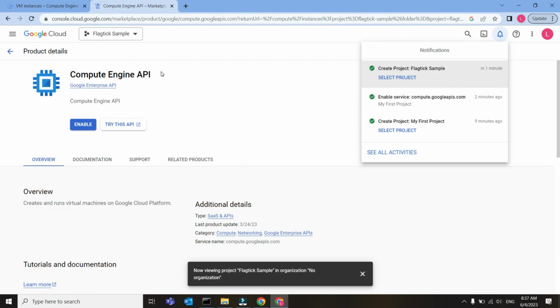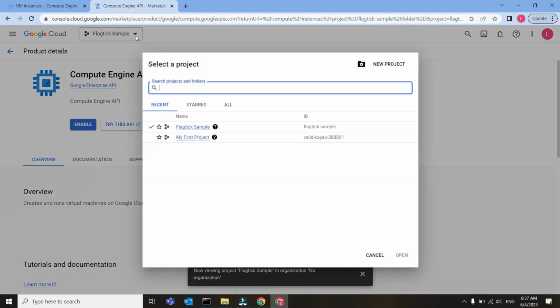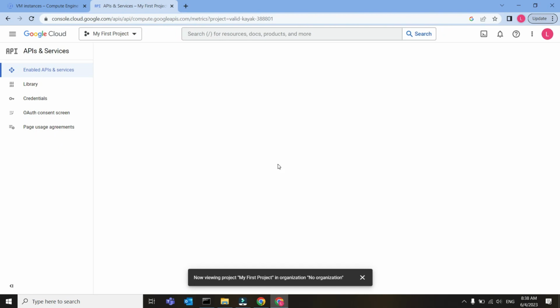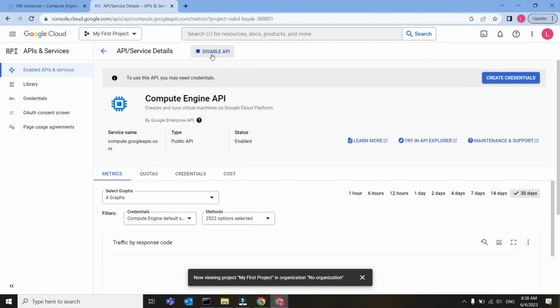So to save your time, we will use the My First Project. Okay, so I'm gonna click on the My First Project. So it just guides you. Okay, and click on manage. So when you go to manage, it shows you the Compute Engine API. The status now is already enabled, and if you click here, you just want to disable. So for example, if you don't want to use Compute Engine on My First Project, just click on disable. But if you just keep it.